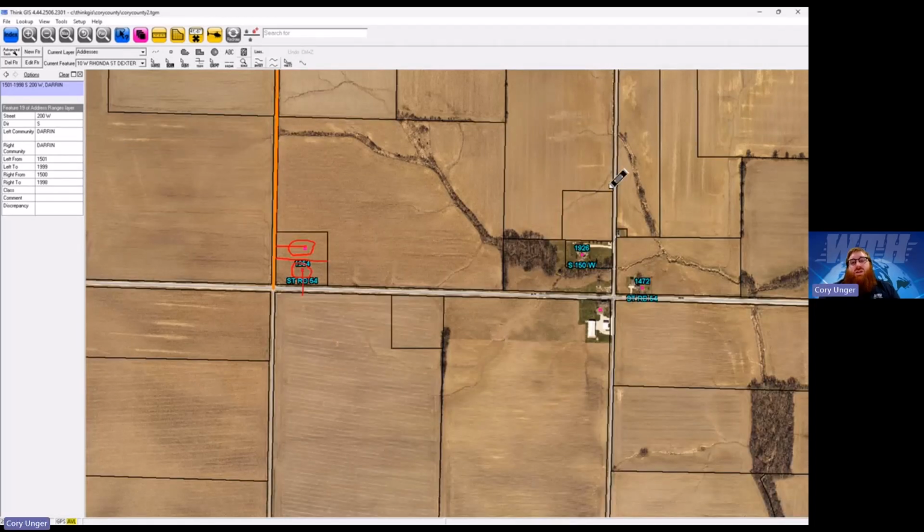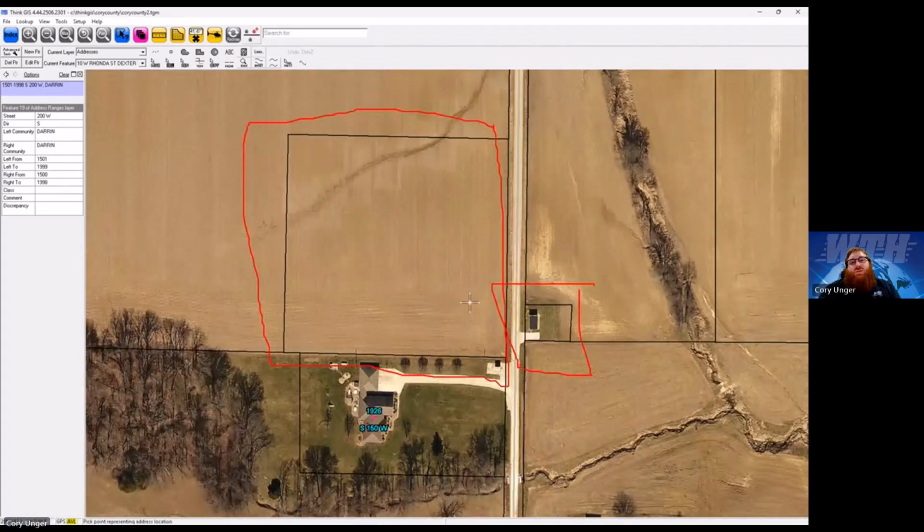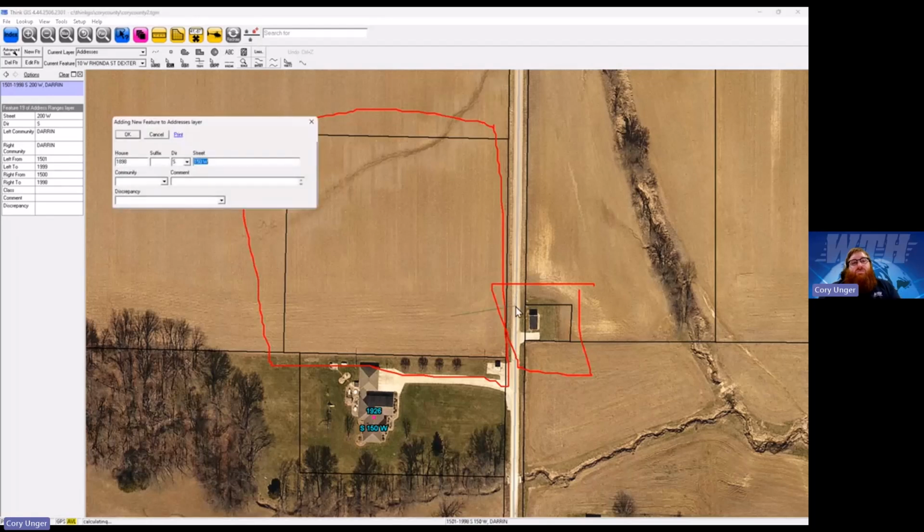Now let's go over here. We haven't done any addressing over here. Somebody's built a house here, and then there's some utility right here. We'll go ahead and address both of those. We can actually zoom in closer if we want. Use our address tool. We're going to put a house here and say the driveway is going to be there.